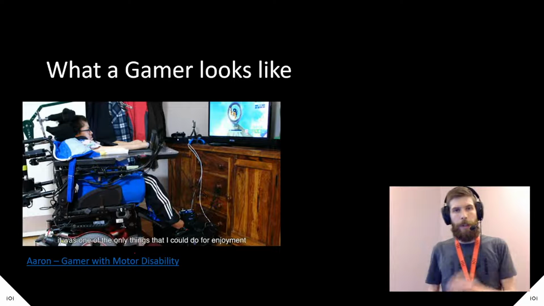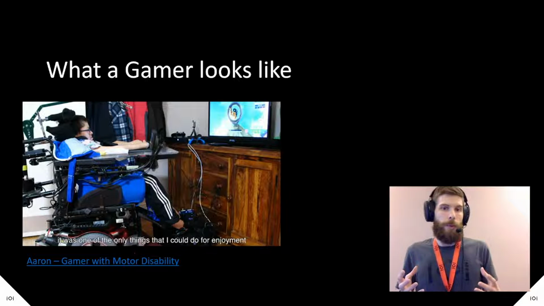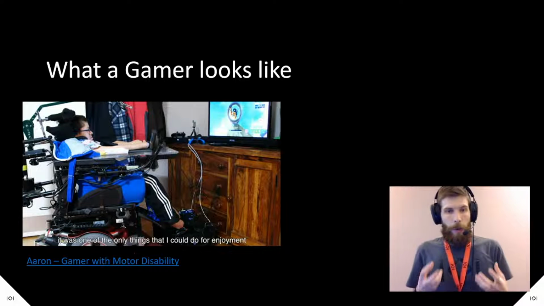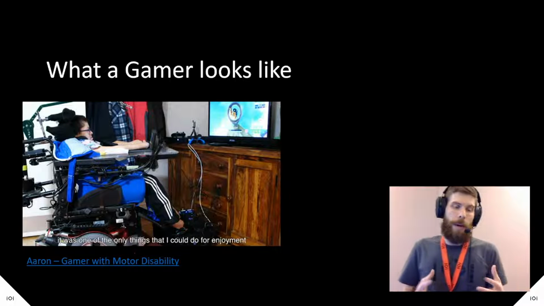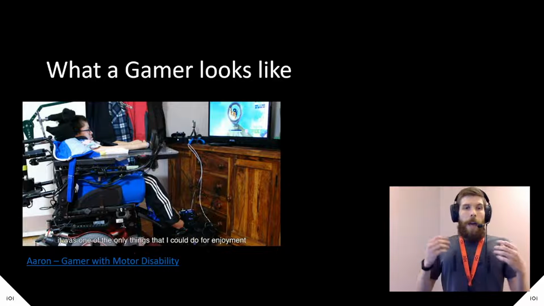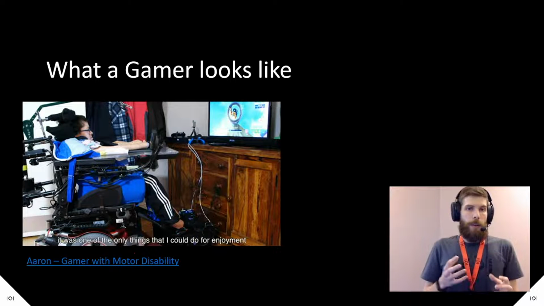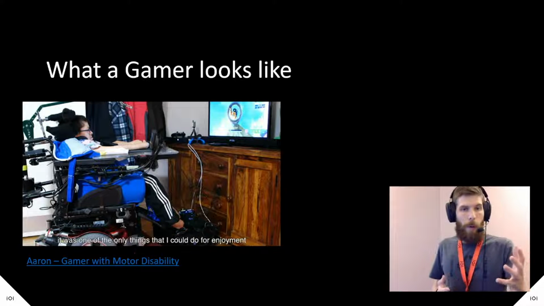For example, Aaron here is a gamer with a motor disability, which means that he's unable to hold on to a controller with his hands. So he has a specialized setup where he plays with his feet. He has one controller per foot, and some buttons for his arms, and he's able to play games this way. That's what one gamer looks like.